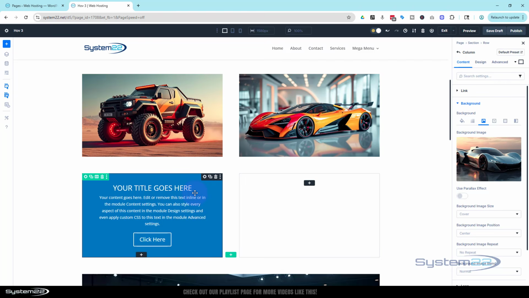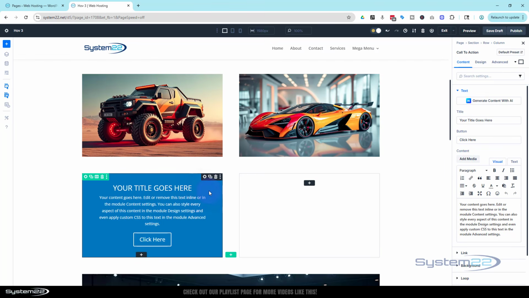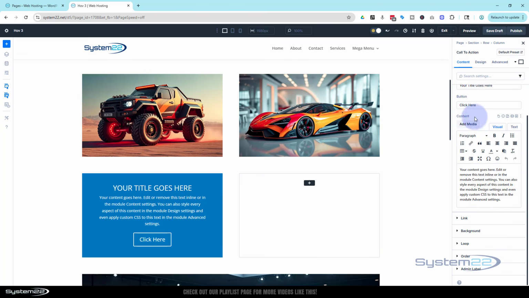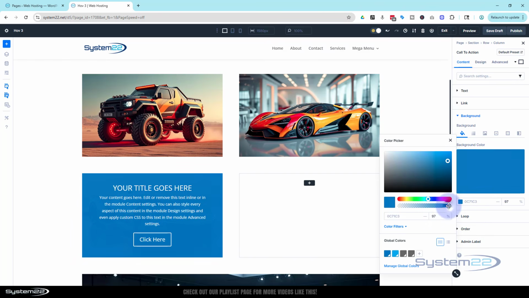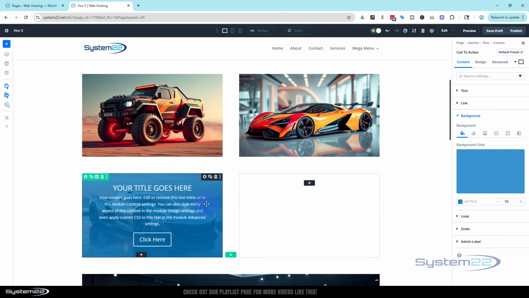Now I know you can't see it because our call to action is on top of it. So just to make it easier to show you what's going on, let's click back on the call to action. I'll put a bit of opacity on that blue background there. And you'll see that image bleed through. There's our image.